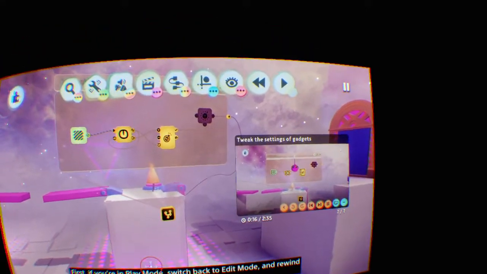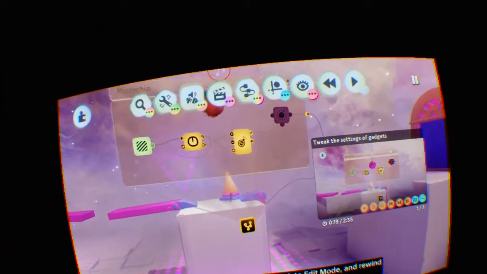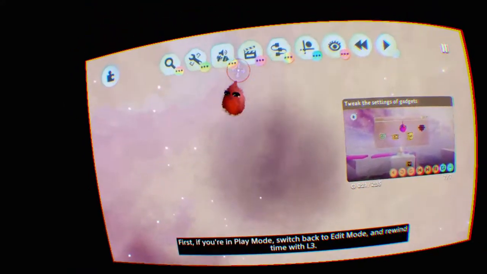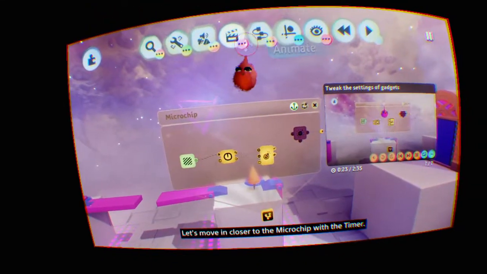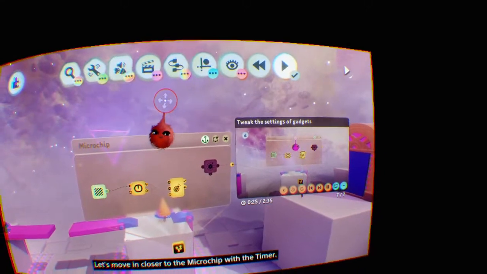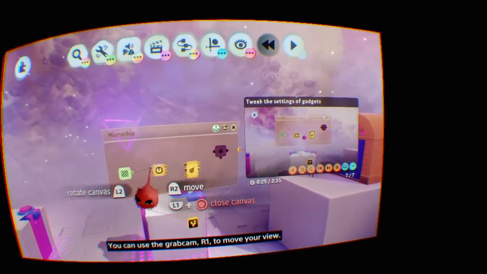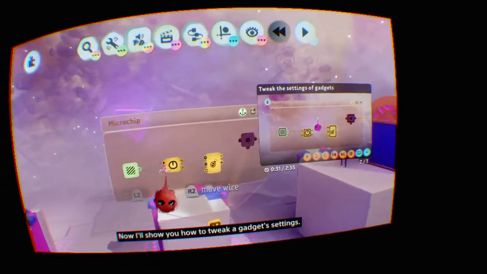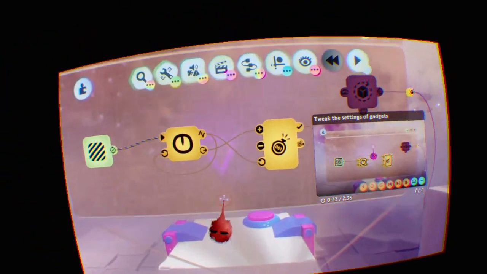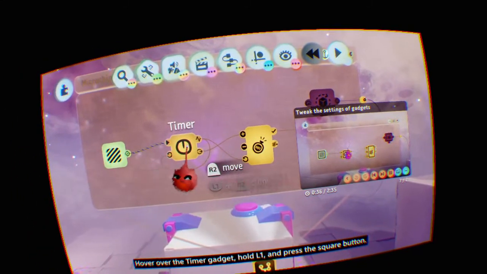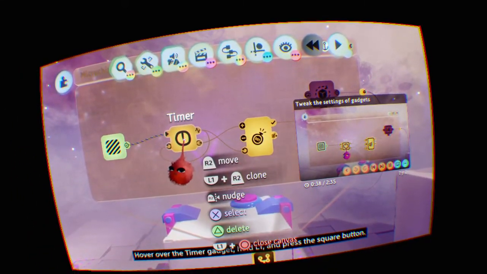First, if you're in play mode, switch back to edit mode and rewind time with L3. Let's move in closer to the microchip with the timer. You can use the grab cam, R1, to move your view. Now I'll show you how to tweak a gadget's settings. Hover over the timer gadget, hold L1 and press square.